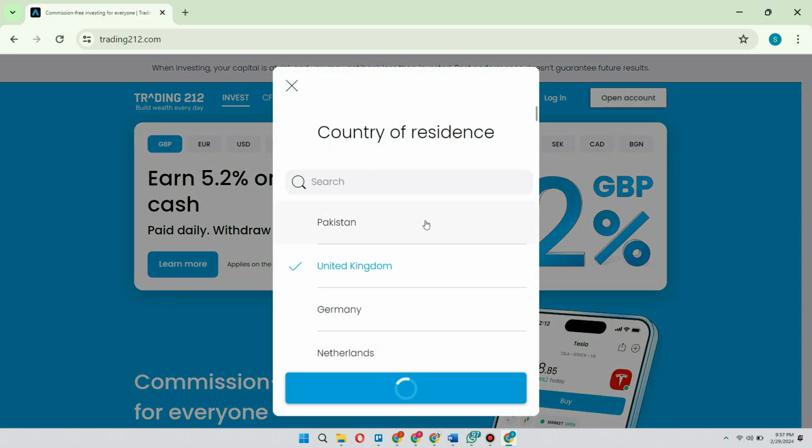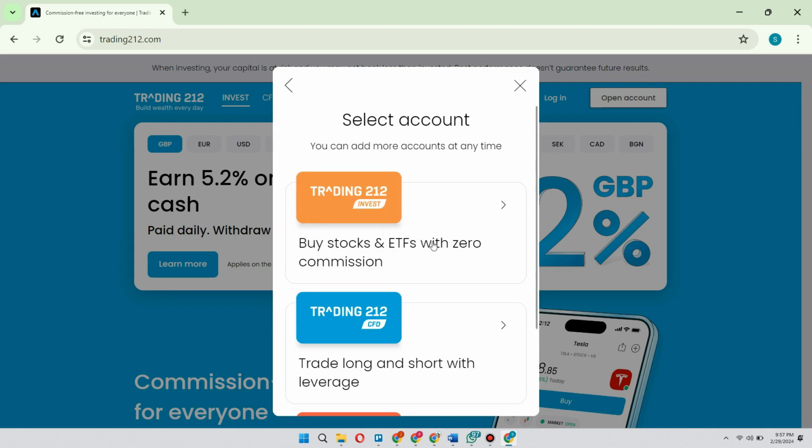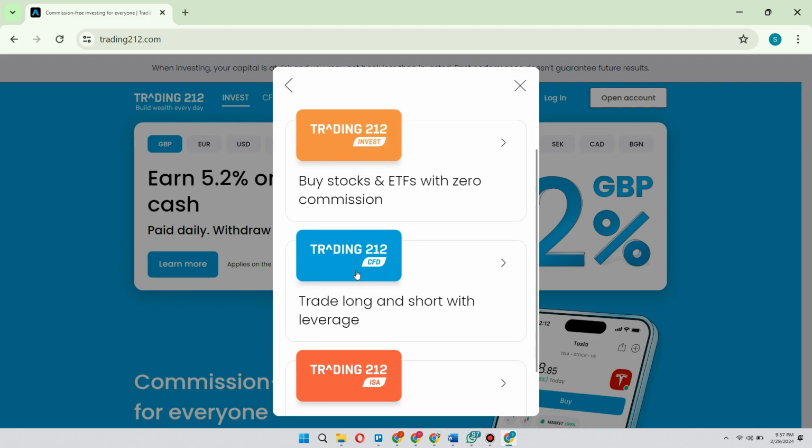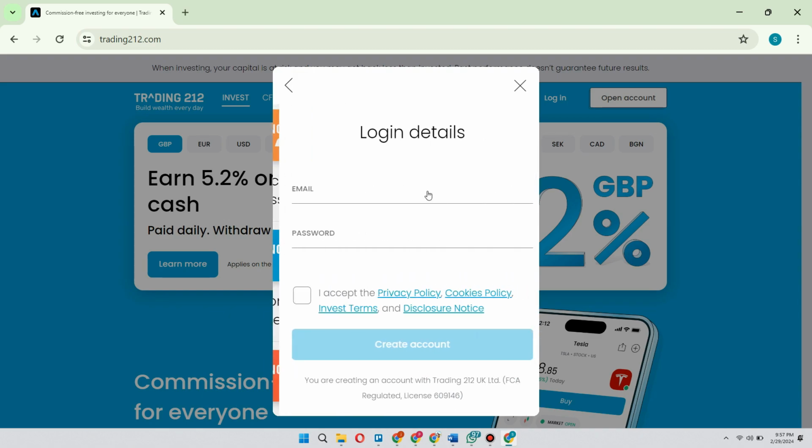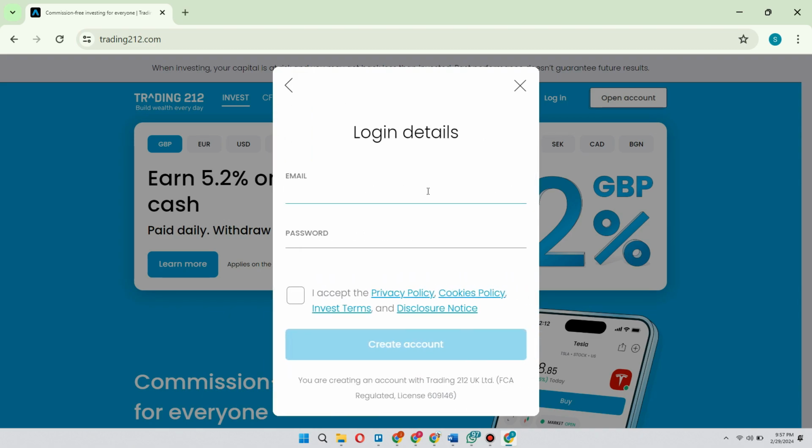Once you have selected your region, choose the type of account you want to open, like Invest, CFD, or ISA. I will choose the Trading 212 Invest account. After selecting the account type, you will be asked to enter your email address and then create a strong password.